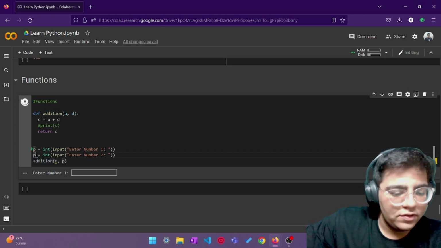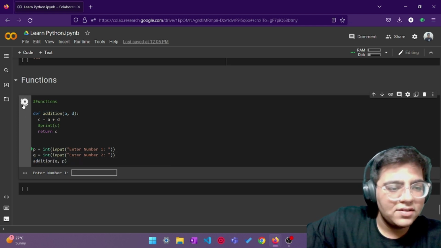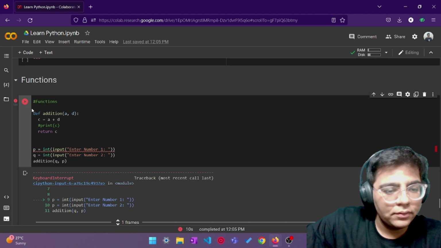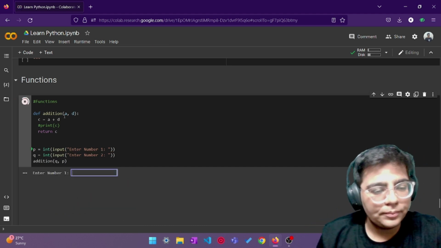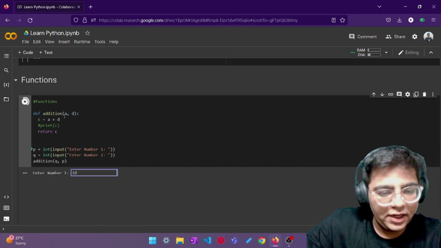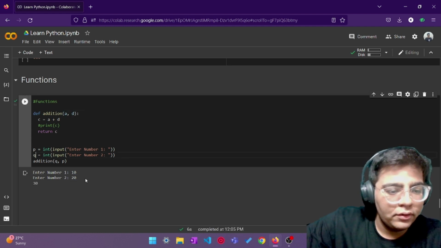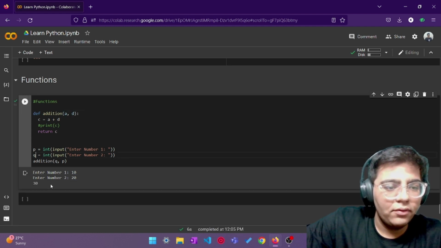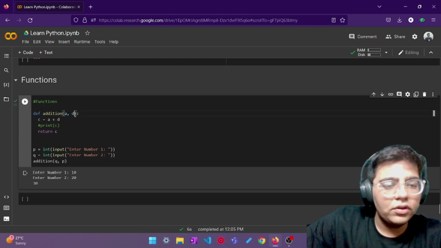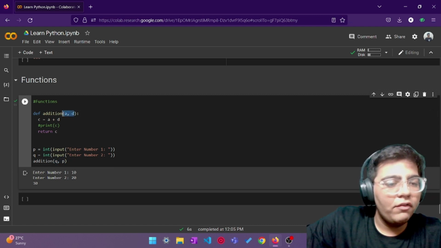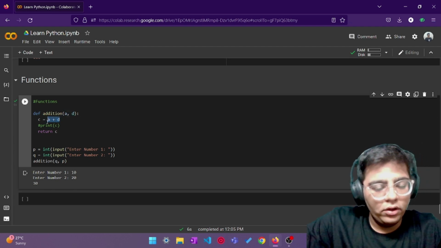this will throw an error because we haven't defined q. Let's just interrupt this. Let's run this again. Enter number 1, let's say 10, enter number 2, 20, and you got the answer as 30. Alright. So no matter whatever the names of the parameters and arguments are, it's okay if they don't match. However, the variables used in the parameters should be the same ones used in the code.